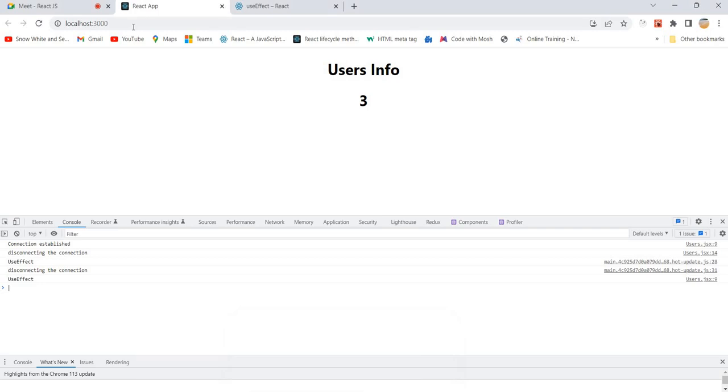So now observe carefully. I'm just refreshing. So we got useEffect only, right? The cleanup function was not executed. Understood?